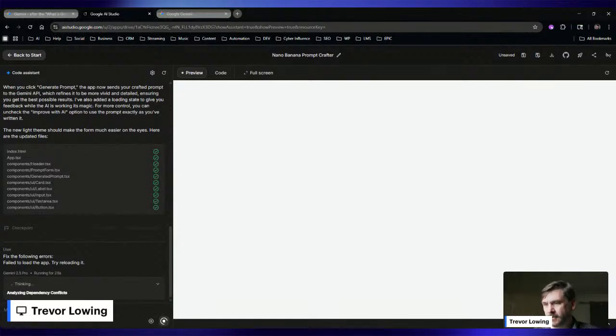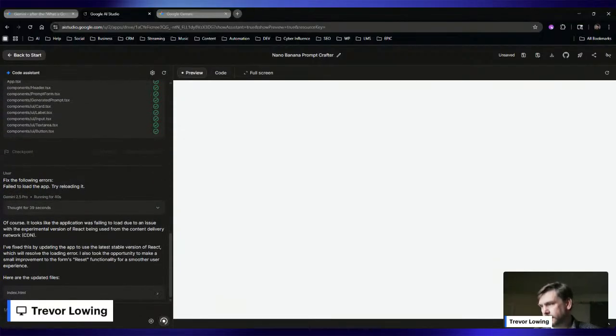So it's analyzing the code to figure out where the error is. So hopefully it'll come back. Revising React dependencies, analyzing dependencies, analyzing app loading issues, revising dependency resolution. There we go. Here are the updated files.